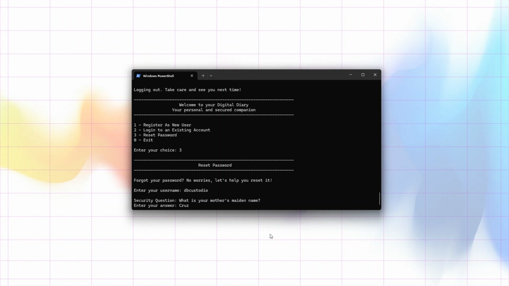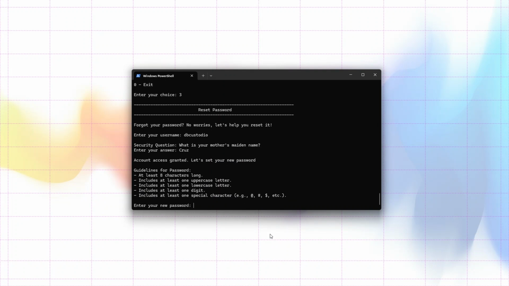Now type in your answer to the security question. You have up to 3 attempts to get it right. If you fail, the system will ask you to try again later. Once your answer is validated, you're ready to reset your password. If the answer doesn't match, you'll be prompted to try again.